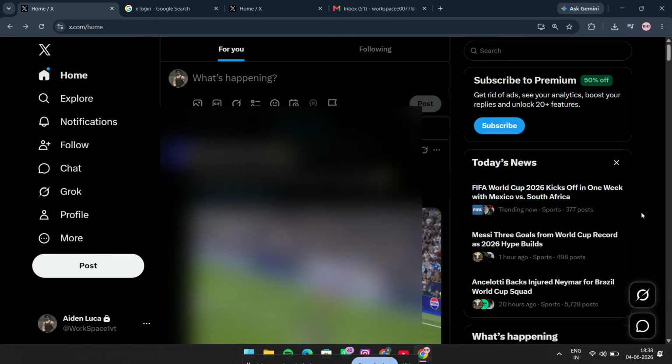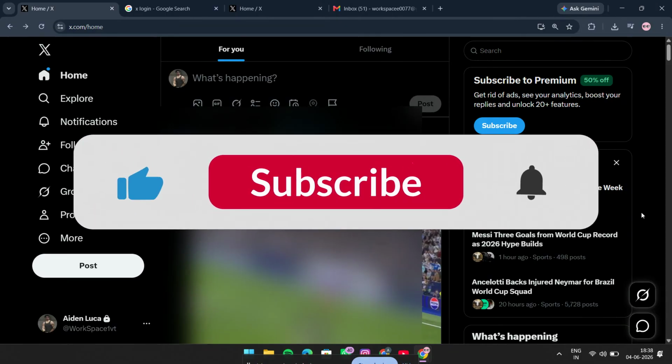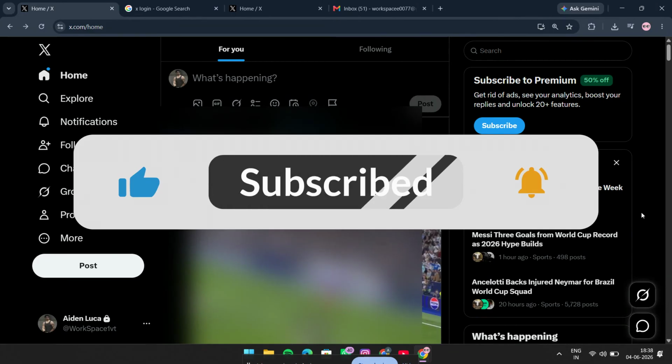This is a really useful trick for researchers, marketers, journalists, creators, and anyone trying to track down a tweet without scrolling forever.